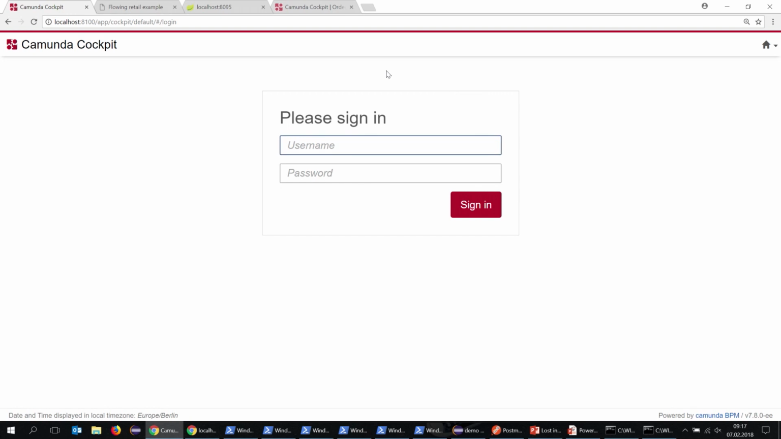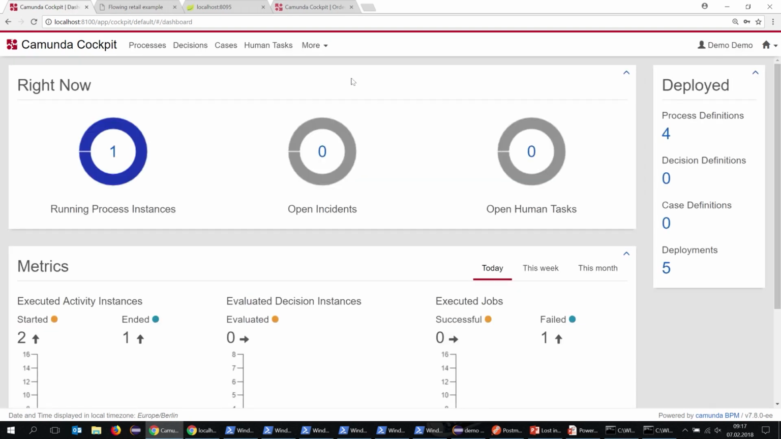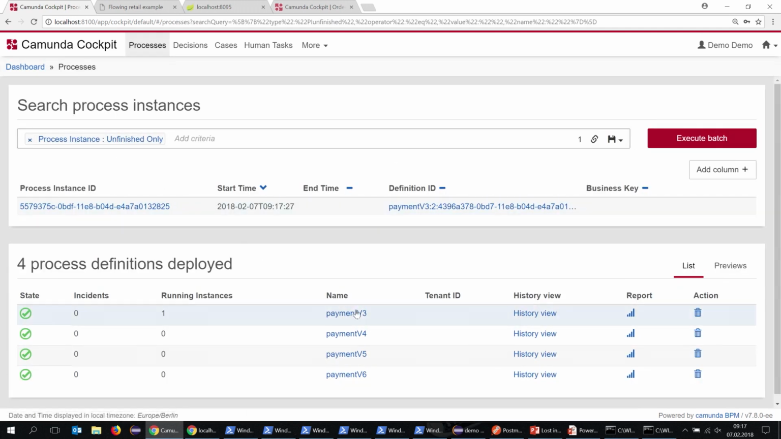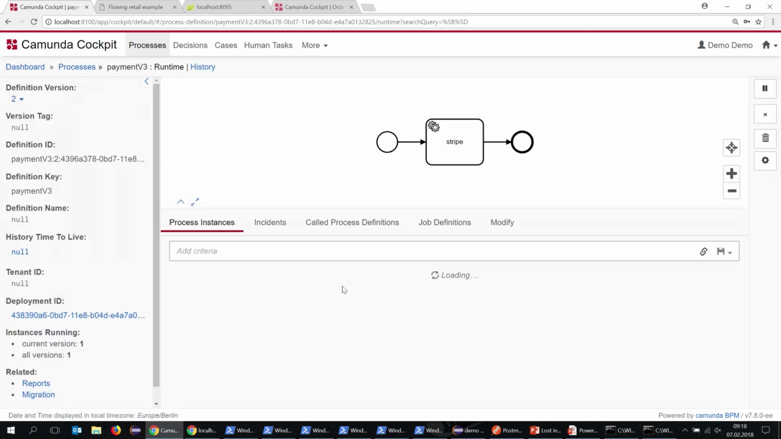Within these types of tools, normally you get some kind of UI. In the case of Camunda, that's Cockpit. There I can see what's going on. And there I see my payment version 3. And there I see, okay, there's one thing waiting, that Stripe is being called, because Hystrix switched off because it's too slow at the moment.